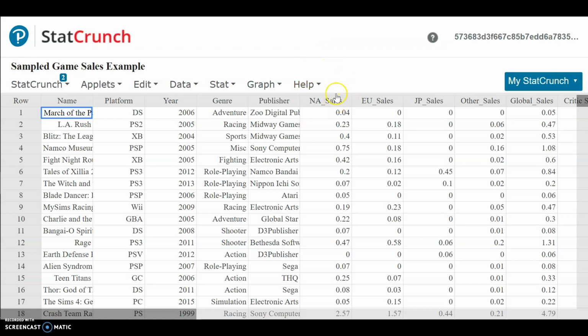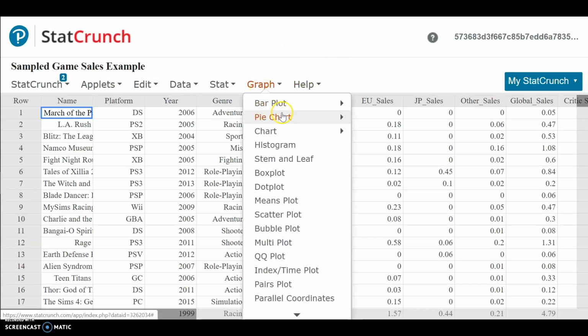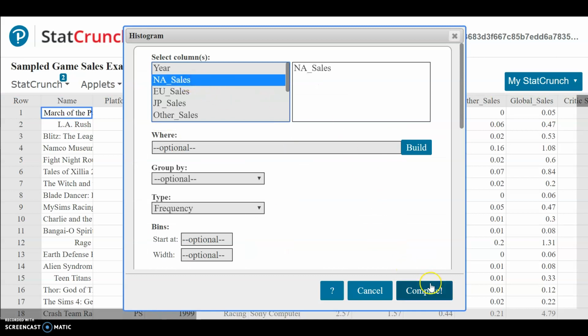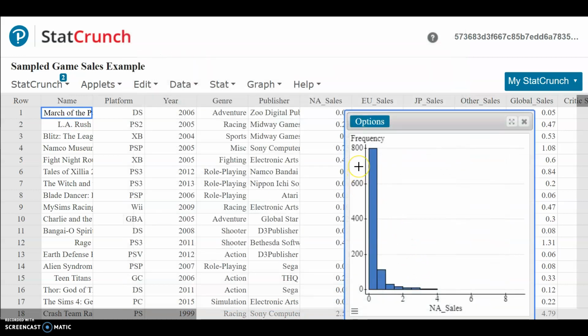I'm going to go to Graph, Histogram, select my variable, and before we get into any of the labeling, let's just hit compute. We notice that by default, the name of our variable is listed on the x-axis. Frequency will be listed at the top of the y-axis, and there won't be any titles.